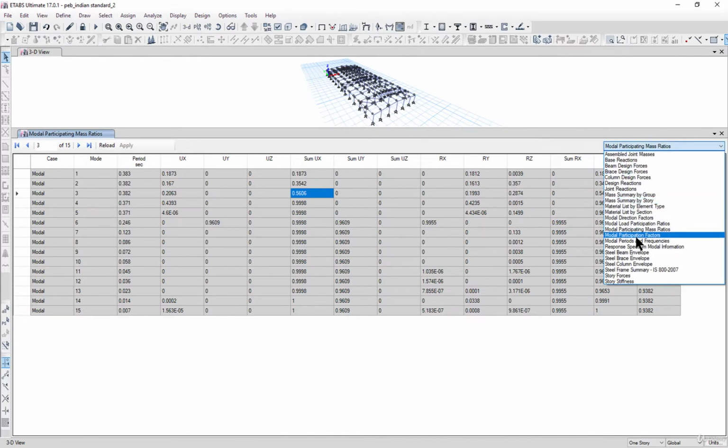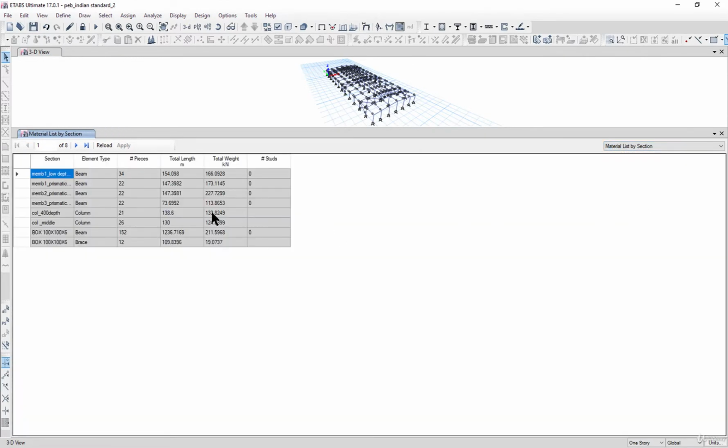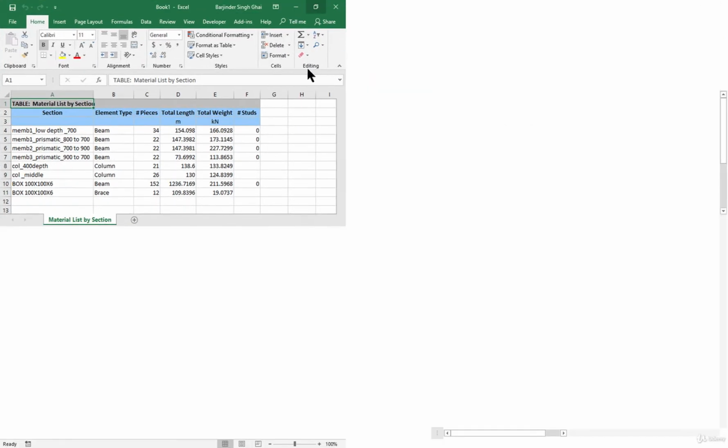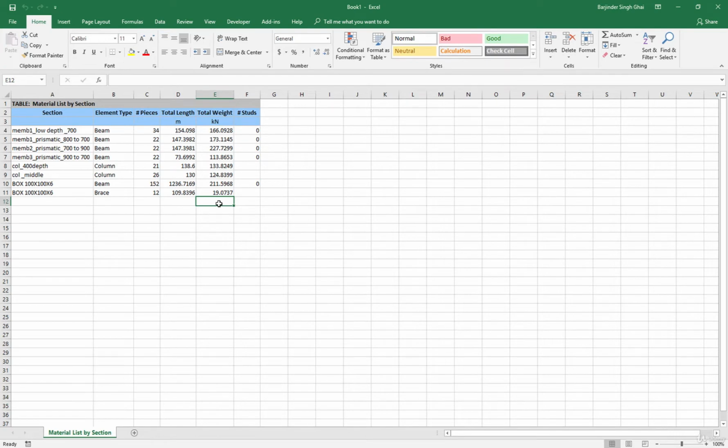And after that, what I was going to show you here is the material list by section. So we can first of all see here member 1 of low depth underscore 700. We have 34 pieces. The total length is 154.098 and total weight is 166.0928 kilonewton, that is approximately 16.7 metric ton. So we can right click here and then left click on Export to Excel. Preparing a BOQ is a very important part in design offices.